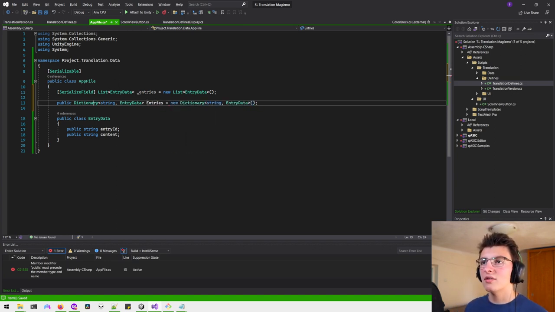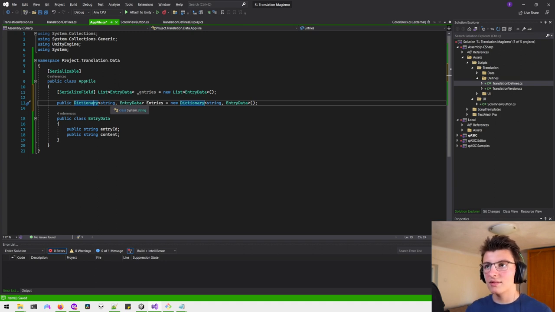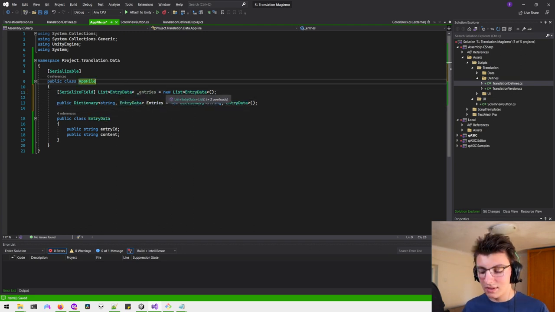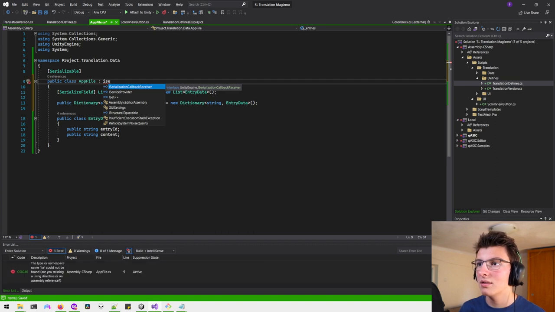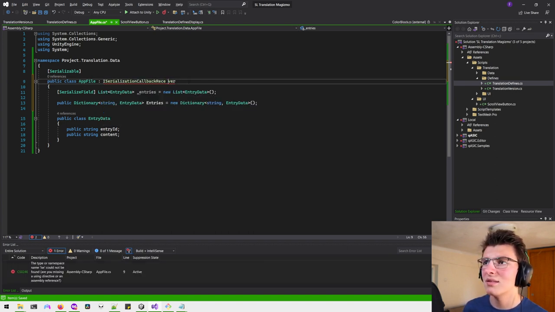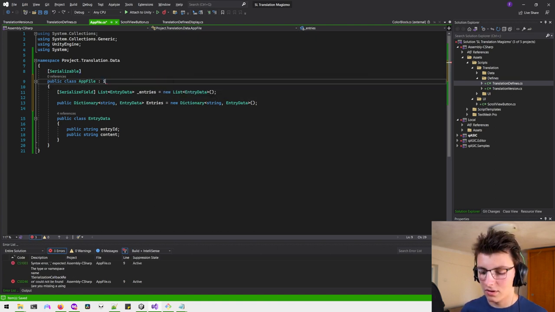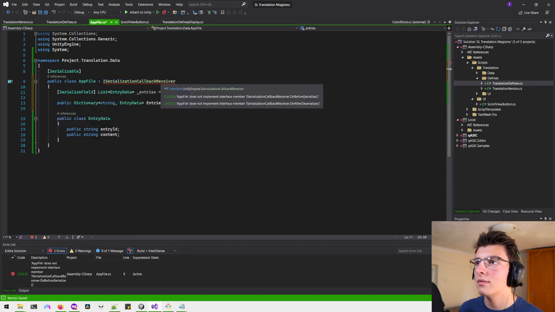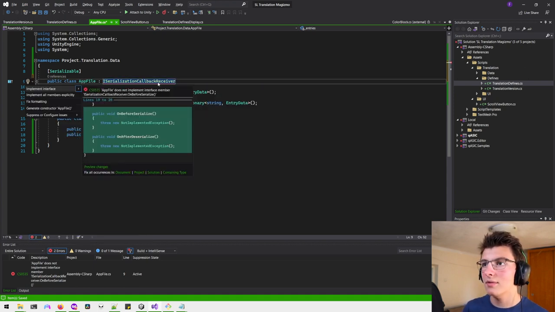Because we cannot serialize a dictionary, and a dictionary is quite fast because we just say, hey, name, and it already gives us the thing. But here we need to say a number, which is not really that helpful, so we need to loop through everything and say, oh, you're named like this. So we will need to convert this to a dictionary, but how will we do that? Well, there's a thing called ISerializationCallbackReceiver, maybe? Oh, for the love of. What is going on? ISerializationCallbackReceiver. Alt enter. Holy garbage. OnBeforeSerialize.